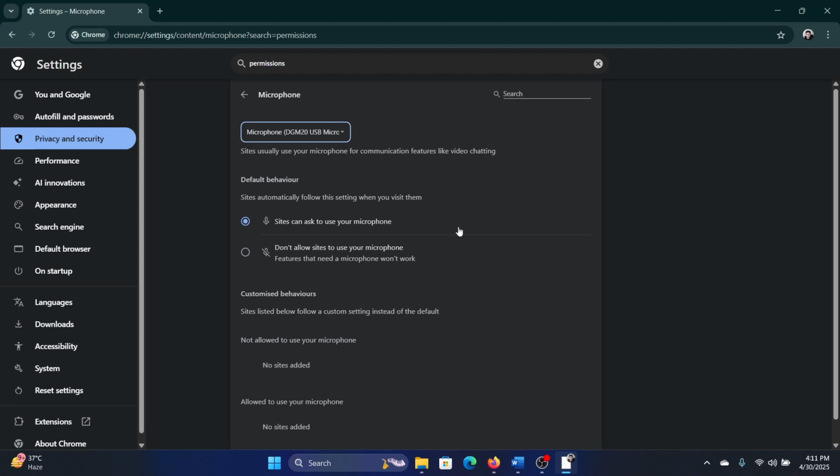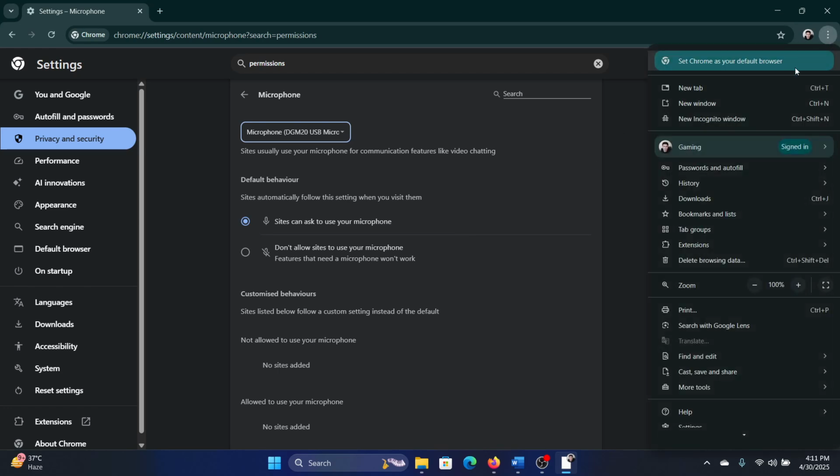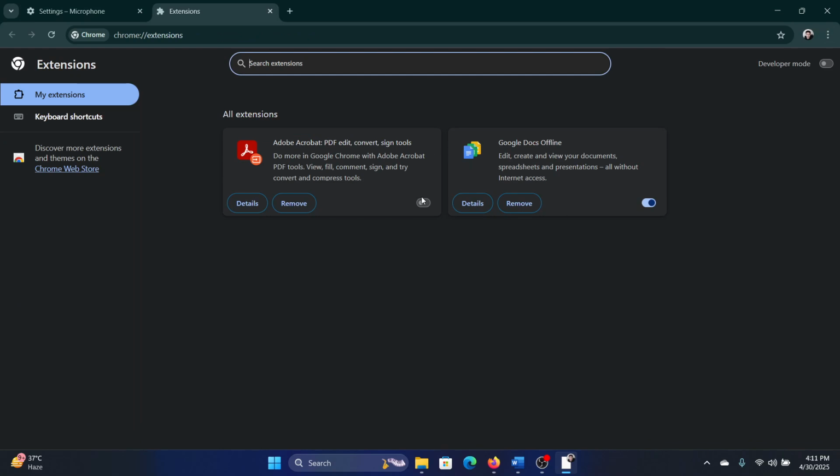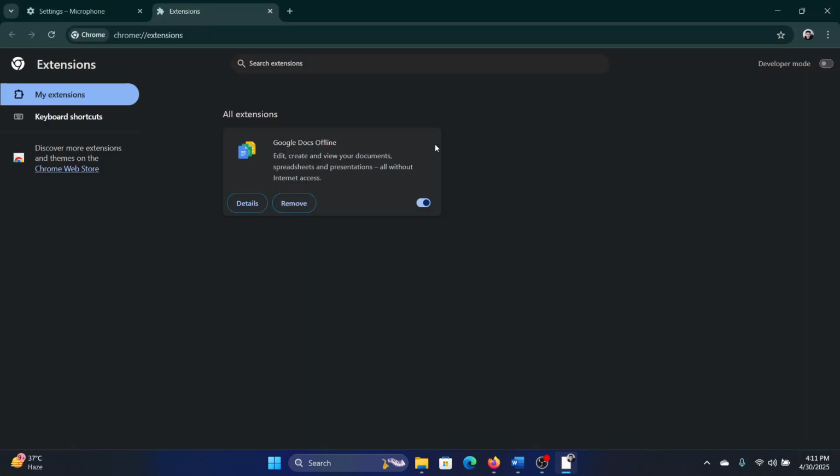Okay, and after this, the next step would be to click on these three dots at the top right corner, select extensions and manage extensions. If you see any problematic extension here, just remove it.